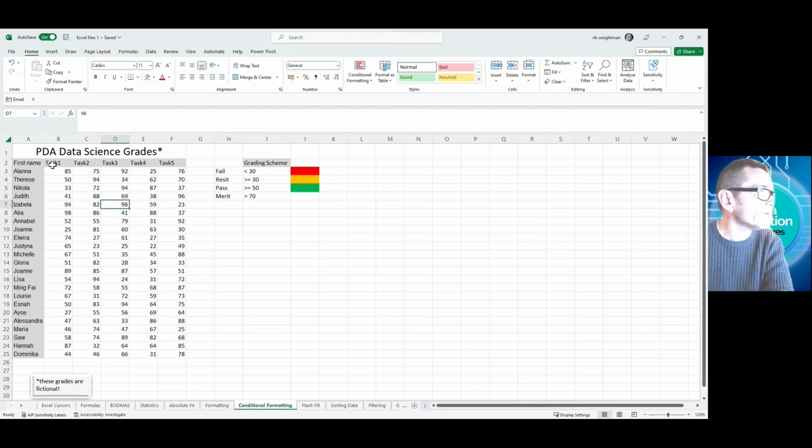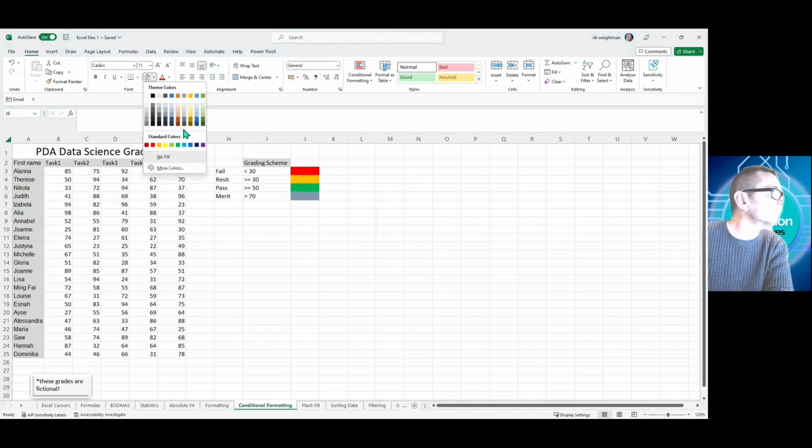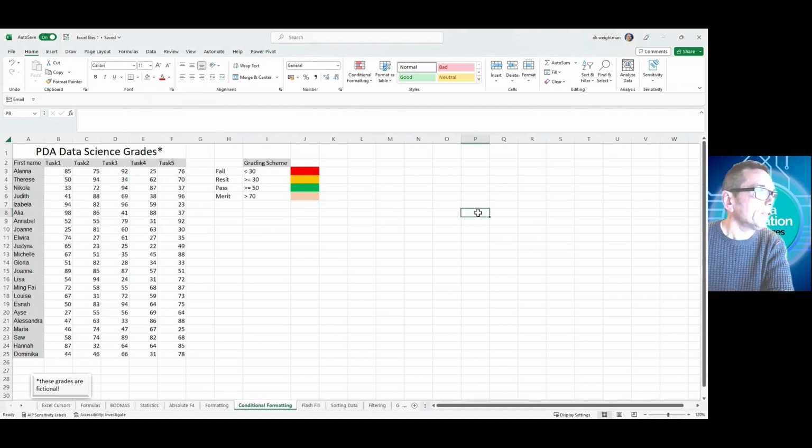So we've got various tasks here. We've got grades that these fictional students have all received, and I've got a little grading scheme. In fact, merit, I'm giving that a colour yet. Let's make merit. That'll do. Right. So anybody who's got less than 30, they've failed.